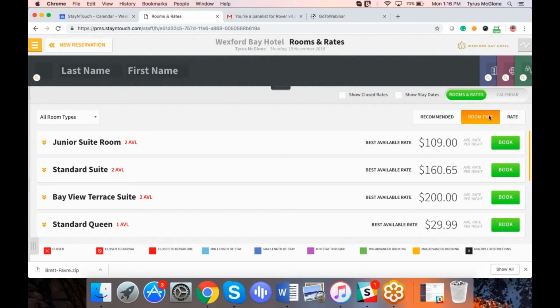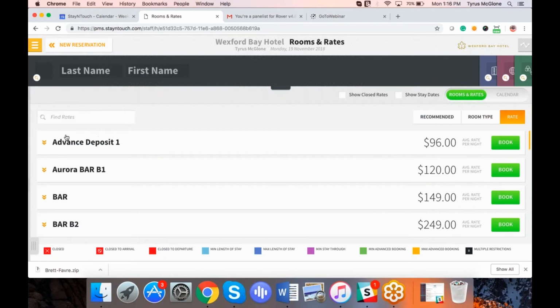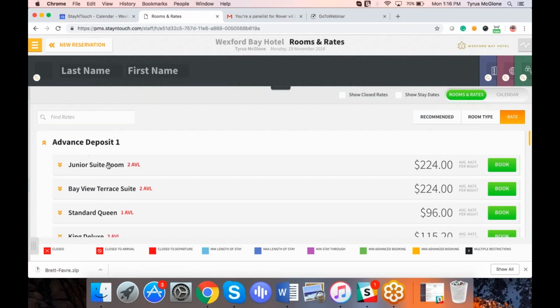suite. If I were to proceed back to the rate category, and I'll click on a particular rate for advanced deposit, it gives me the exact same order as well for the junior suite room, Bayview Terrace, and the standard queen. Now, for the actual rate type, this may vary simply because you may have certain room types that are not applicable to a particular bed or room type.